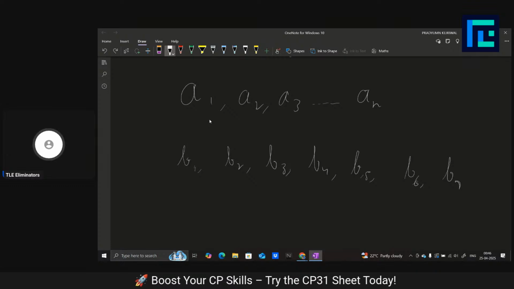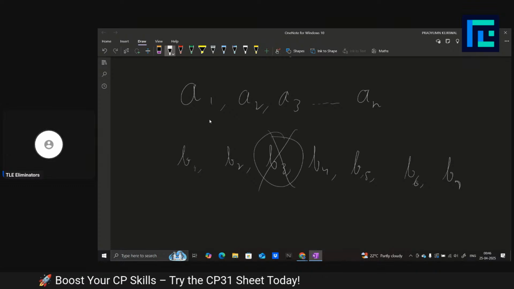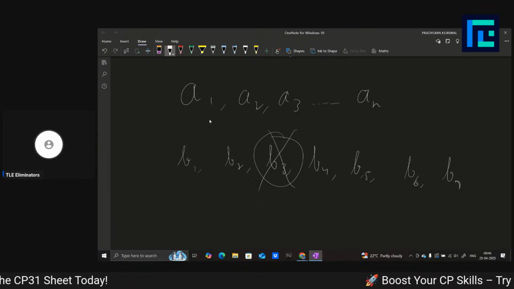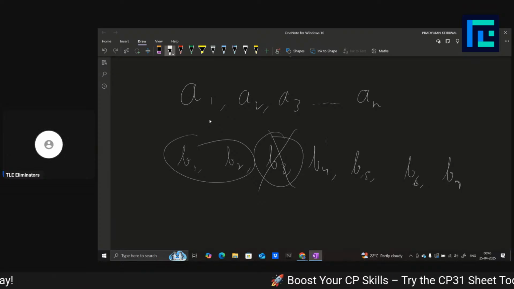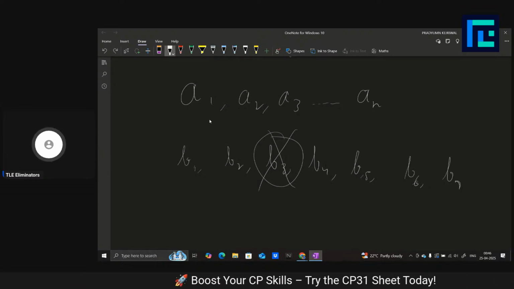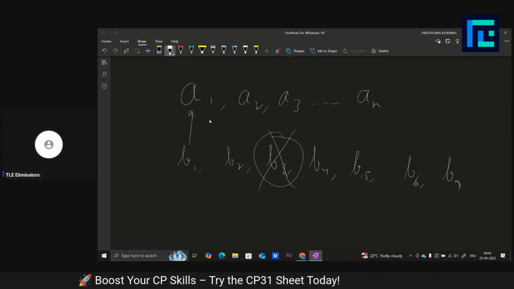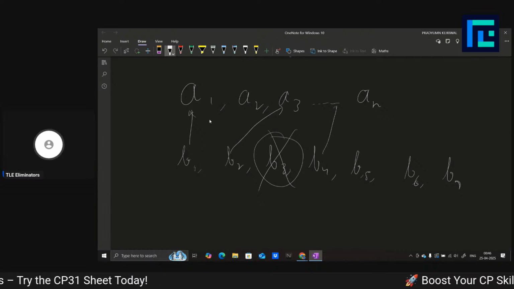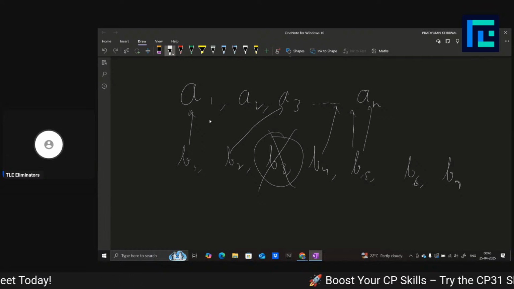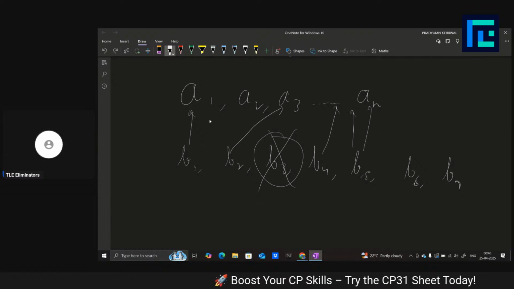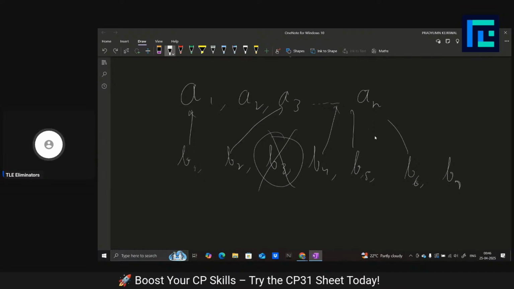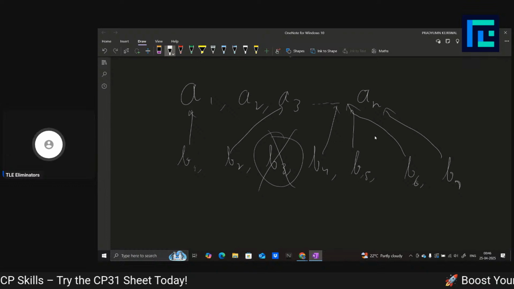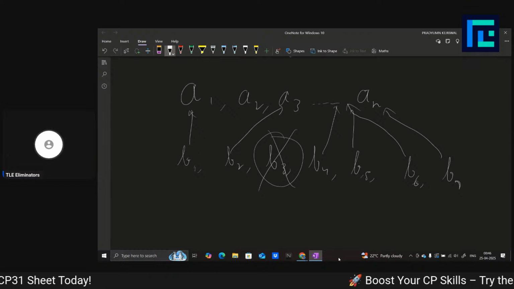Let's say I delete this B3, okay, and I find some mapping of these B1, B2, B4, B5, B6, B7 to A. Let's say B2 is mapped to A3, then B4 is mapped here, B5 here, B6 somewhere before, and B7 to AN. So this is my mapping that I found using my algorithm.